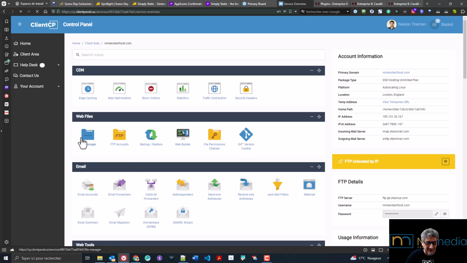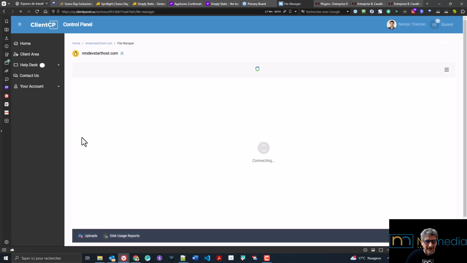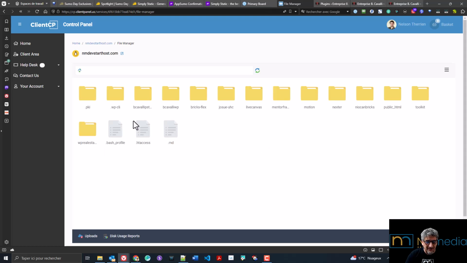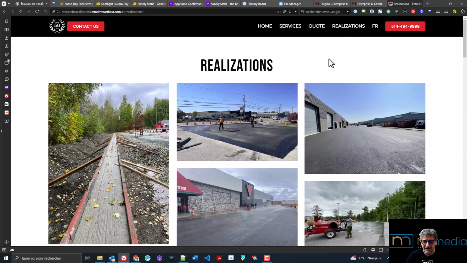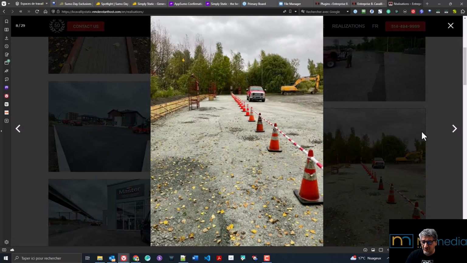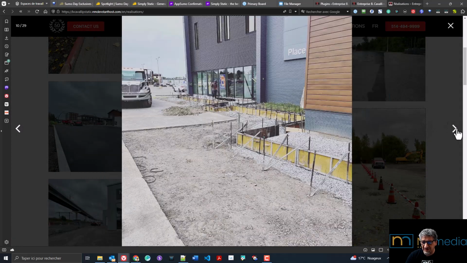If I take a look, by the way, at the files for that, let's see. This is the one. What it created is one HTML file and one robots.txt file. And then it created a subfolder for all of the pages. So WP content, it kept that for the files, of course, the images and so on. WP includes as well. Realization is a subpage that you have here for images. So it kept all the lightbox capacity and so on.